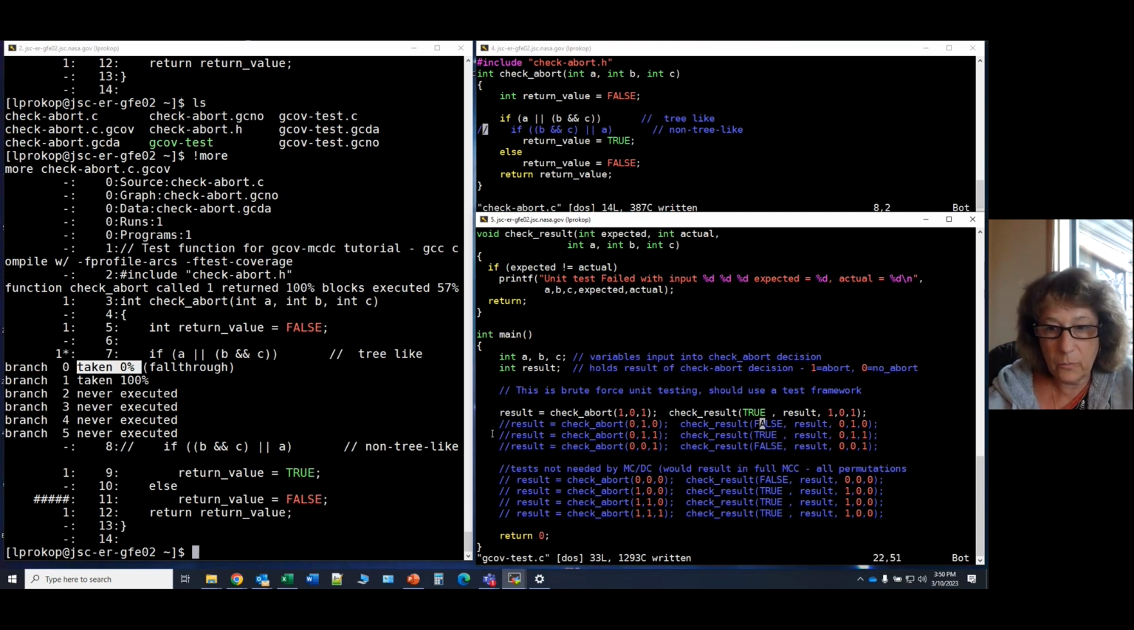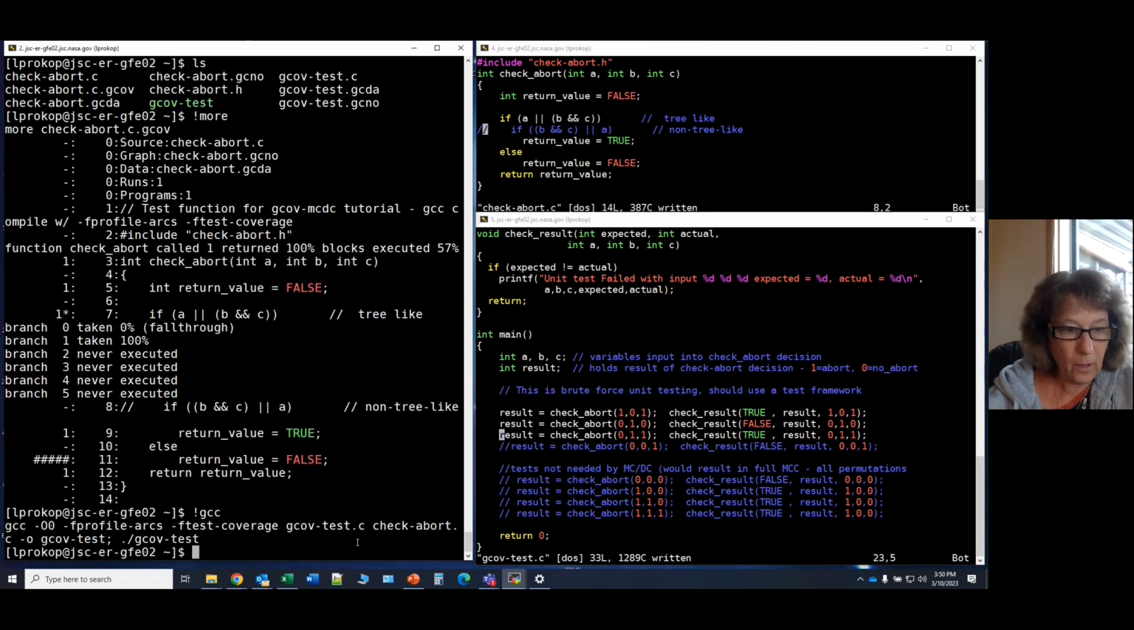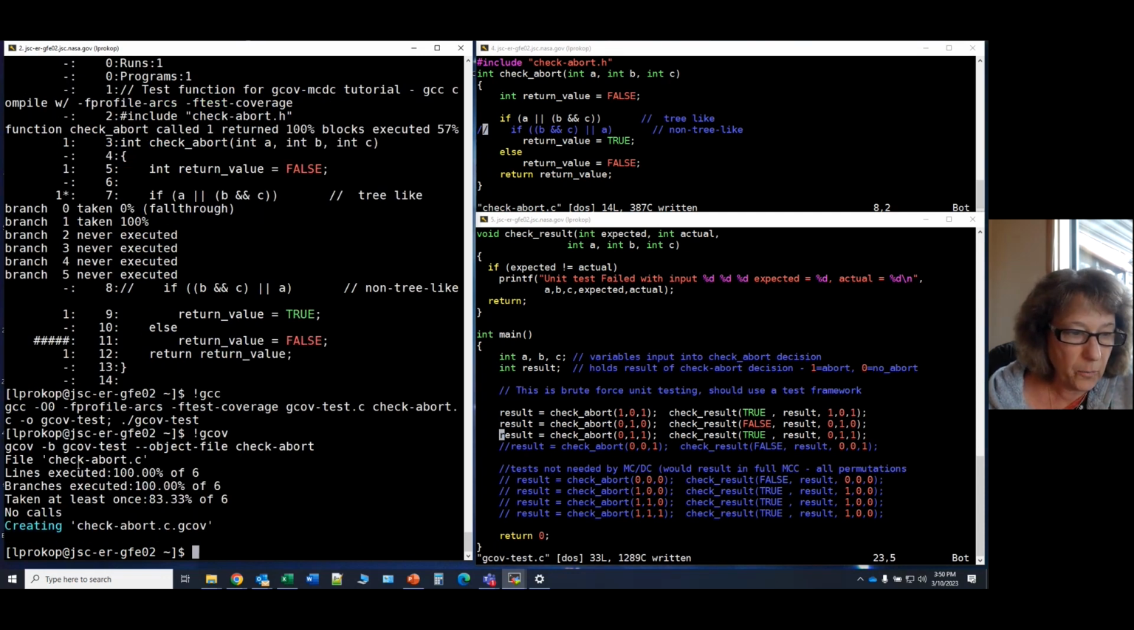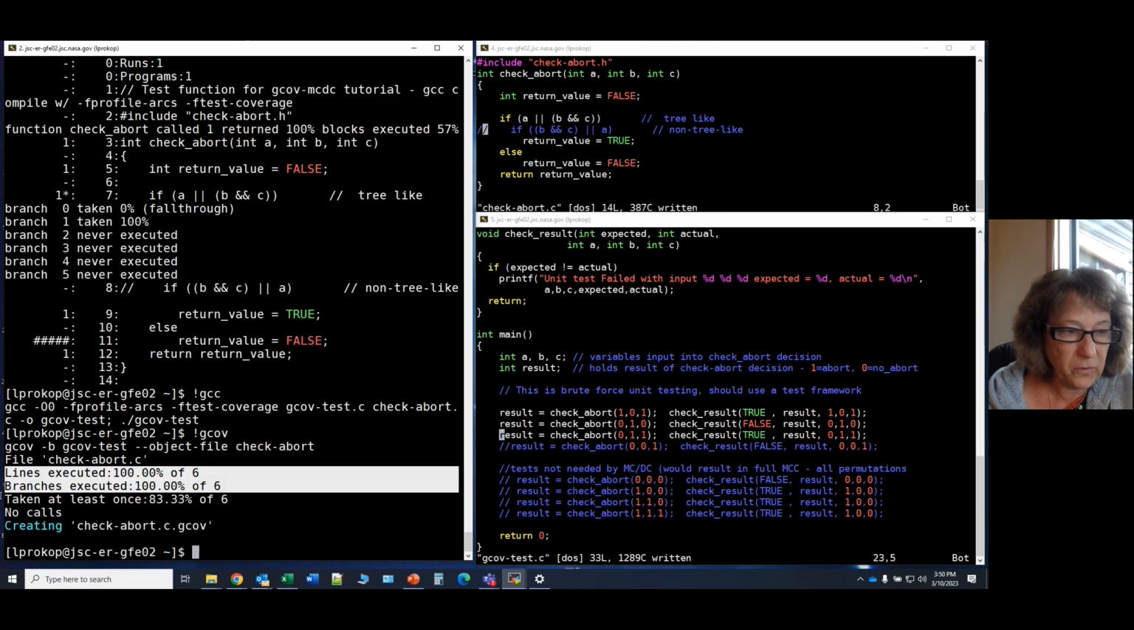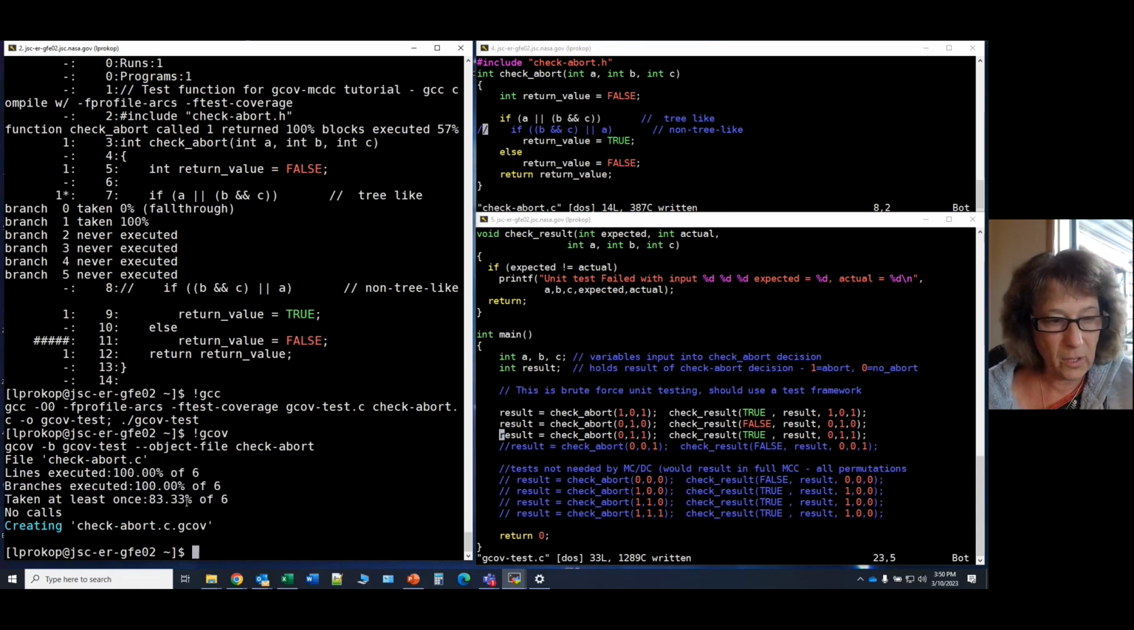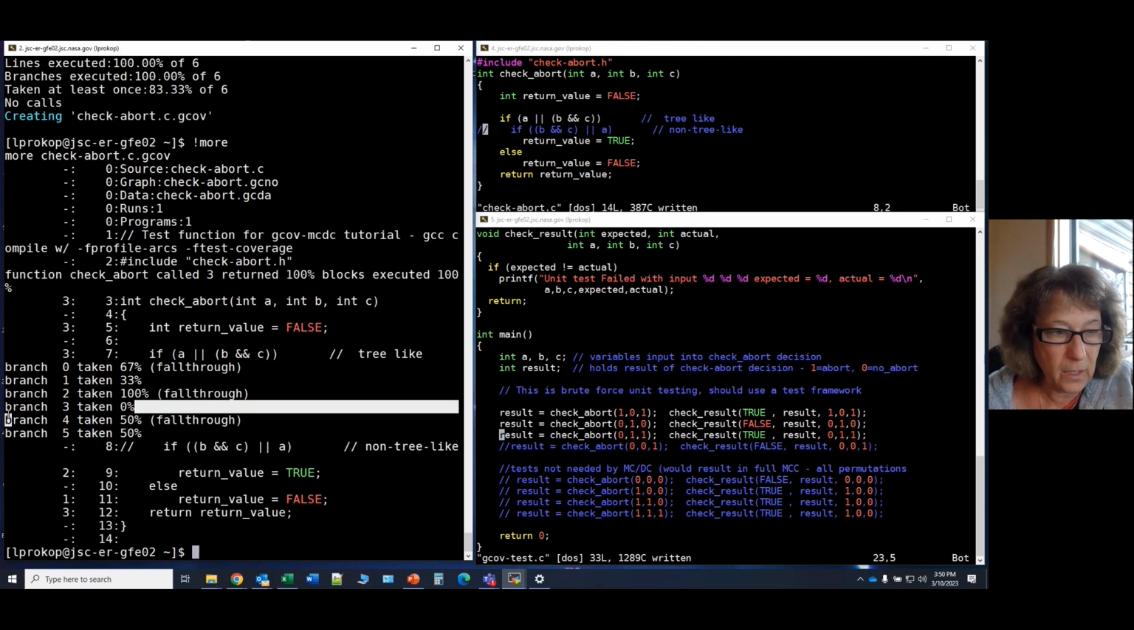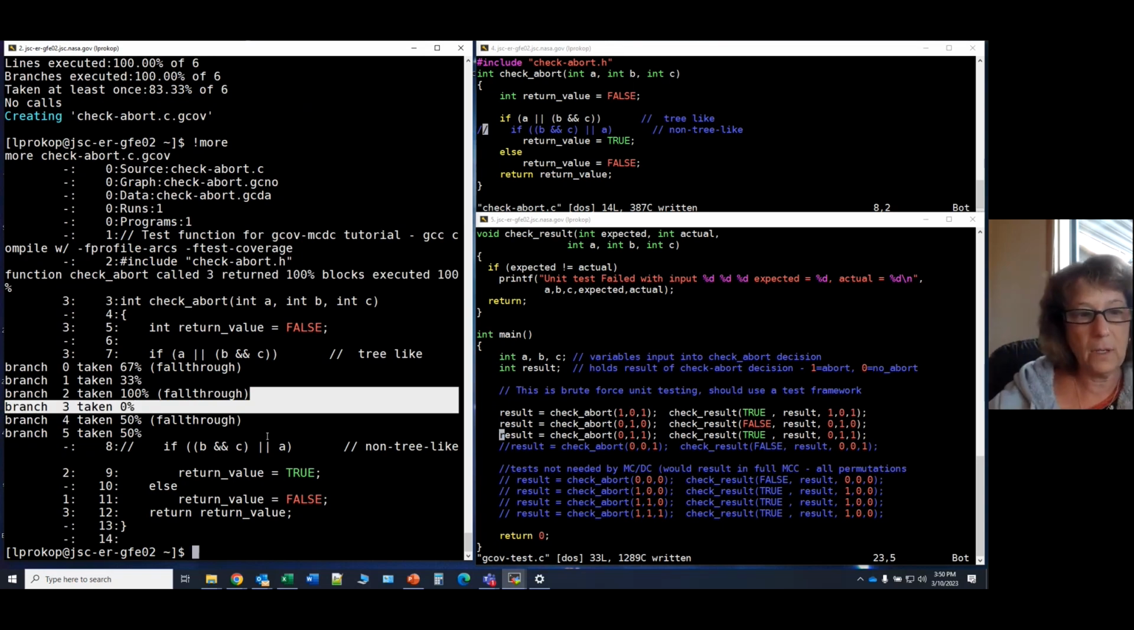I'm going to go to this one here and add 2 more tests. Then run GCC, run Gcov, and what do we end up with now? Well, now you have 100% lines, 100% branches, but you still have taken at least once at 83%. And you can look here, there's still a taken 0, which is the thing. If there's a taken 0, you haven't done all the MCDC.